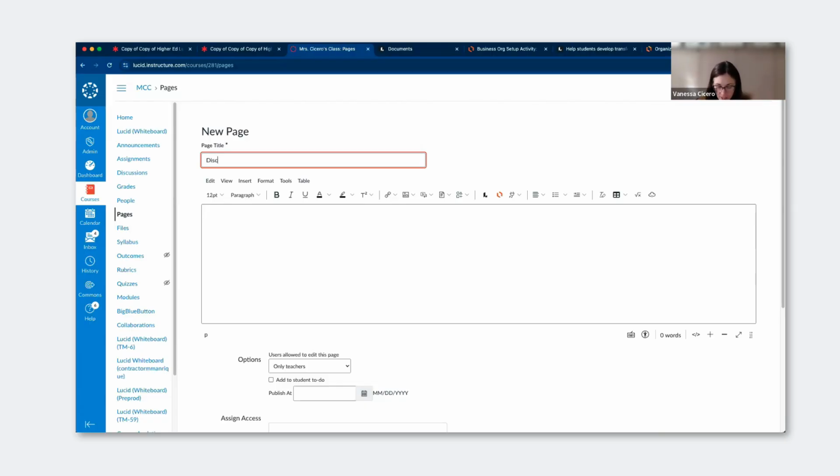So I'm going to call this discussion for 1014. And then this is the difference. For a collaborative experience, you click the black L. The black L is for collaboration. If you don't see the black L, then just select the black plug and look for embed Lucid document. It is the same thing.